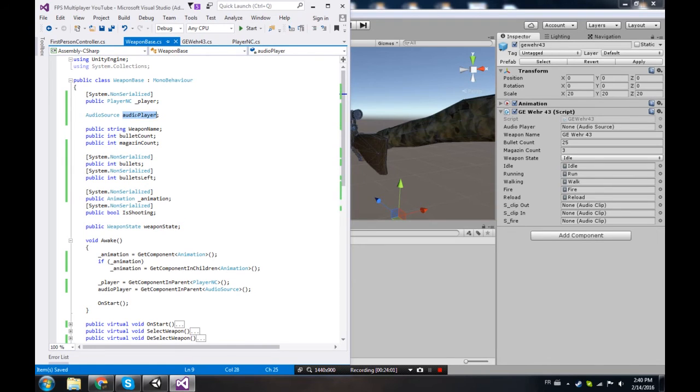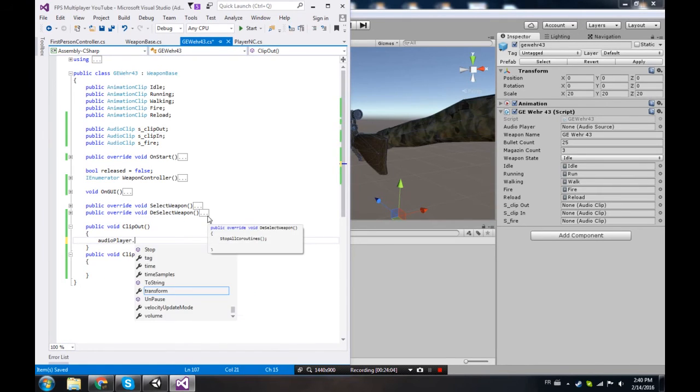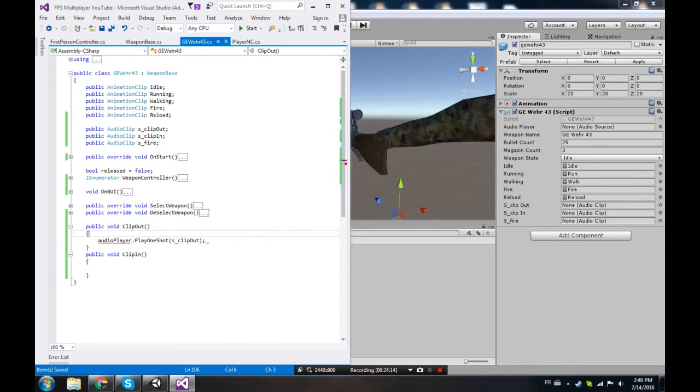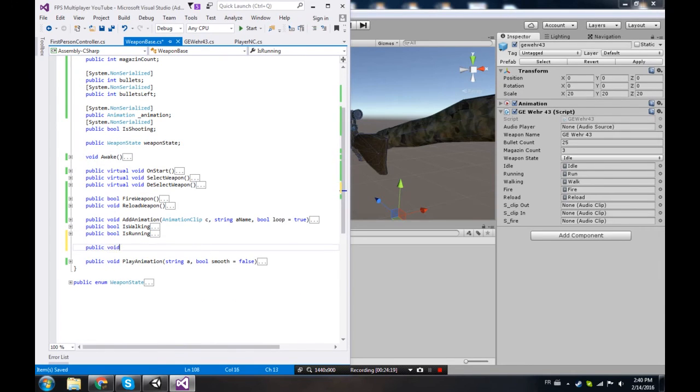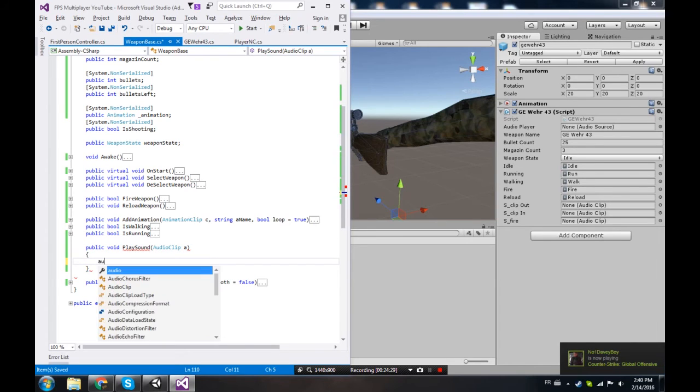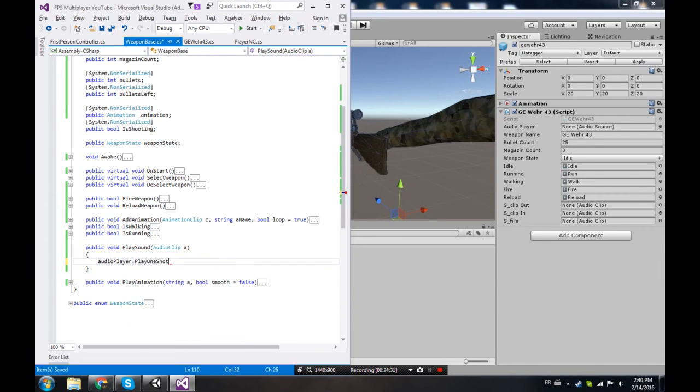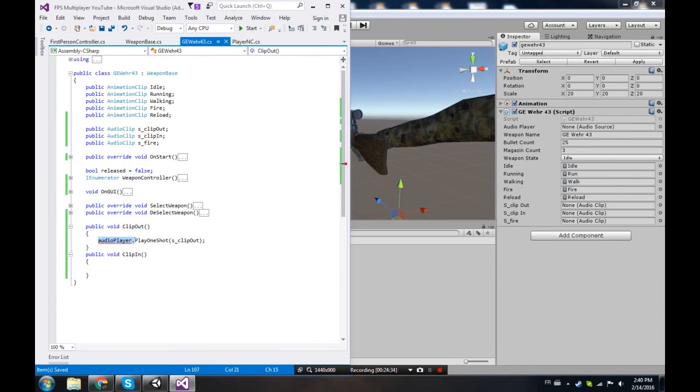We don't need to make that public. And then here we can just say audio source play one shot of clip out. Instead of doing all that, we can just do public void play sound. Clip in. You gotta keep in mind though, everything is gonna be networked.